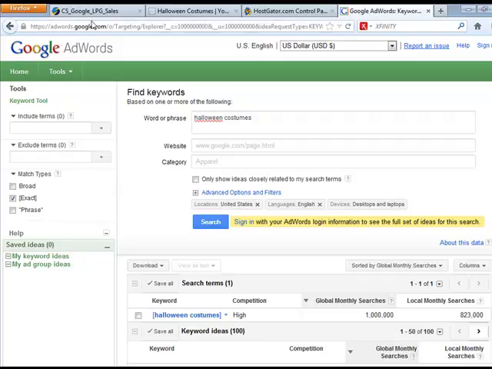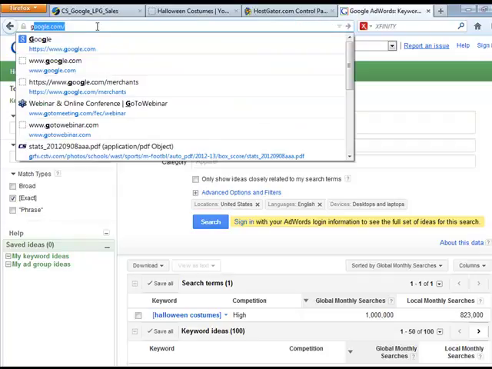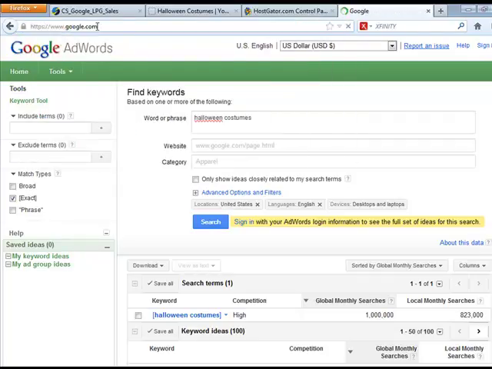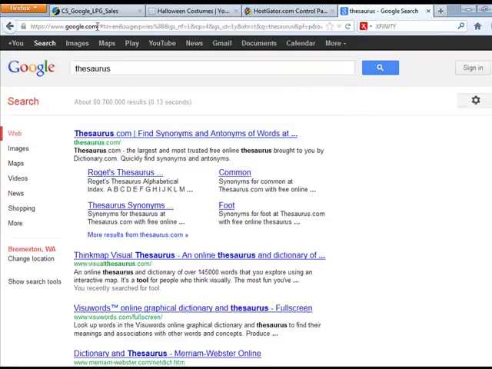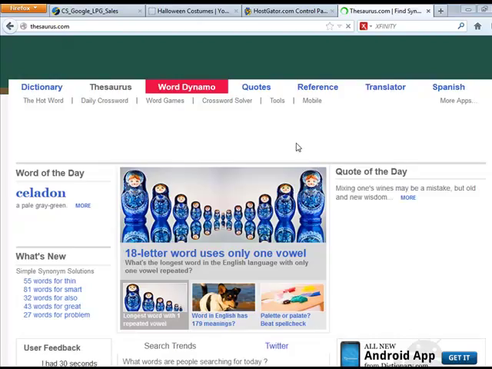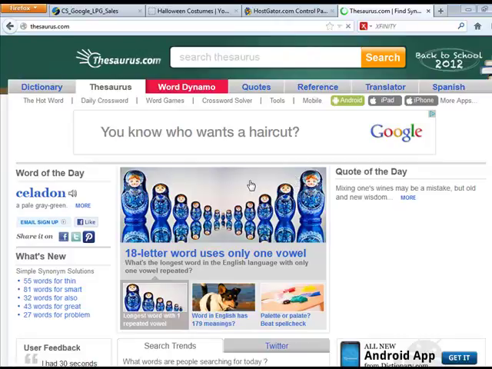And then one other thing you can do once you come up with some keyword ideas is to go out to google.com and type in thesaurus. So some people say thesaurus or a thesaurus. It basically helps you find synonyms and stuff like that for different phrases. So let's say, for example, that I wanted to create.